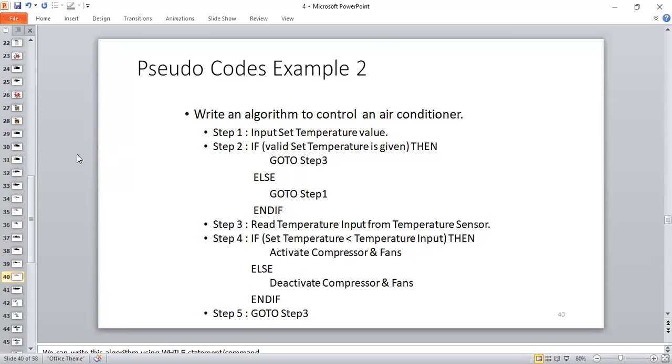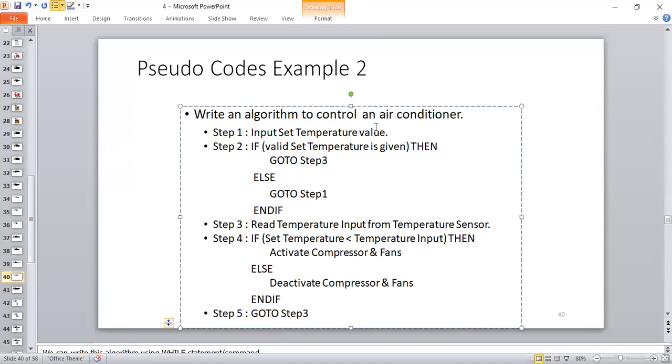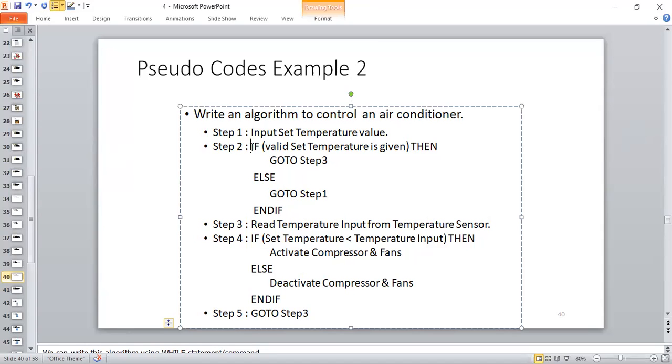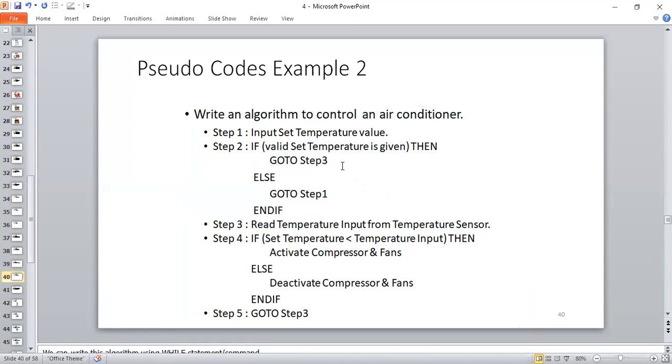So here, first of all, input the set temperature value, which means we are setting the value. I have put something to validate as well. Then using this if statement, if a valid set temperature is given, so this is where you can set the temperature value.